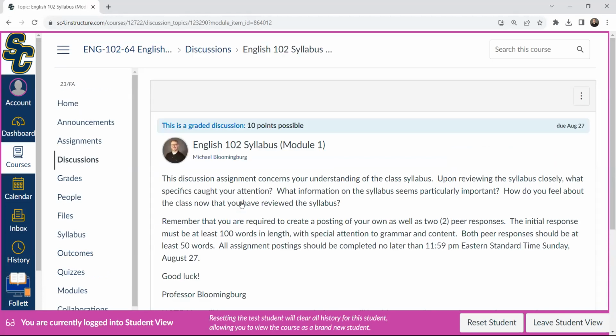This is a separate discussion board assignment. Upon reviewing the syllabus closely, what specifics caught your attention? What information in the syllabus seems particularly important? How do you feel about the class now that you've reviewed the syllabus? Same thing, your own initial posting and 2 peer responses, all due Sunday.